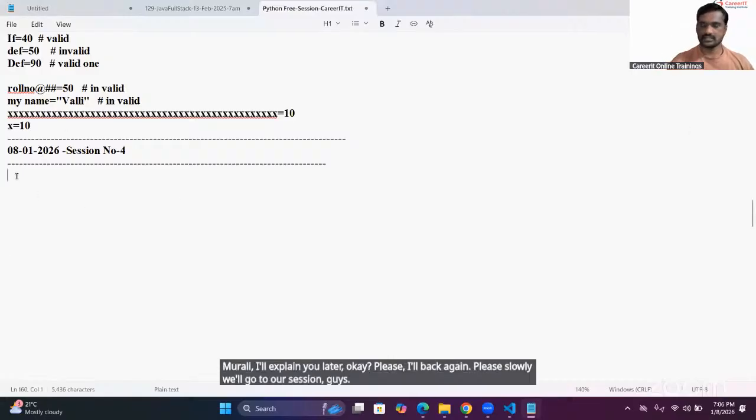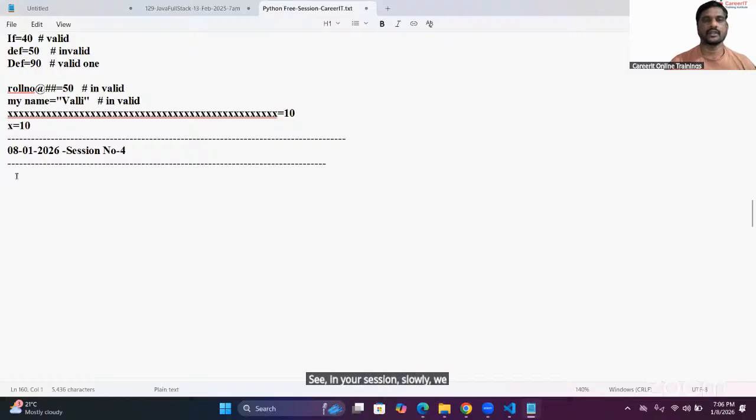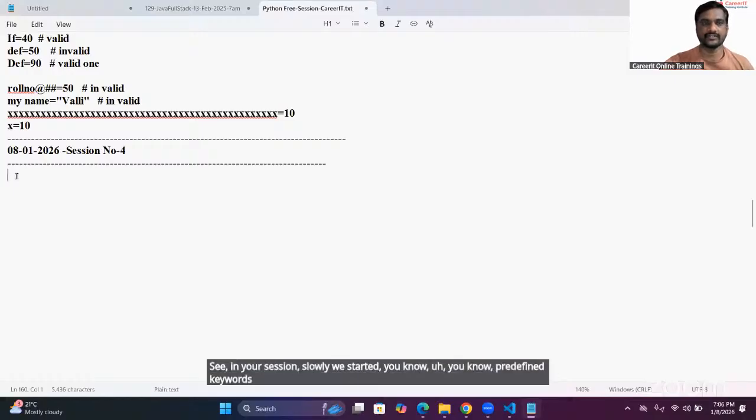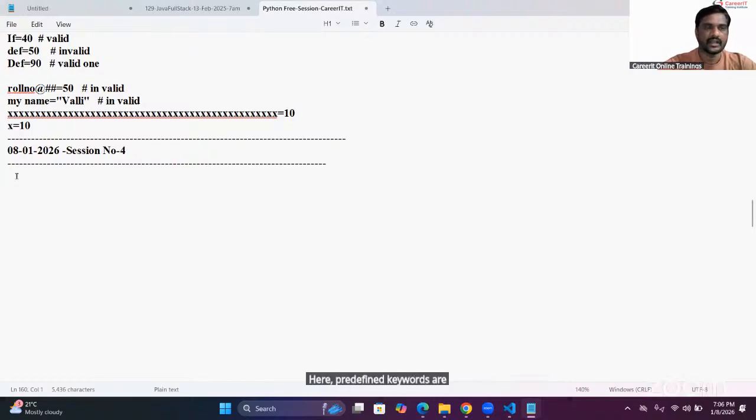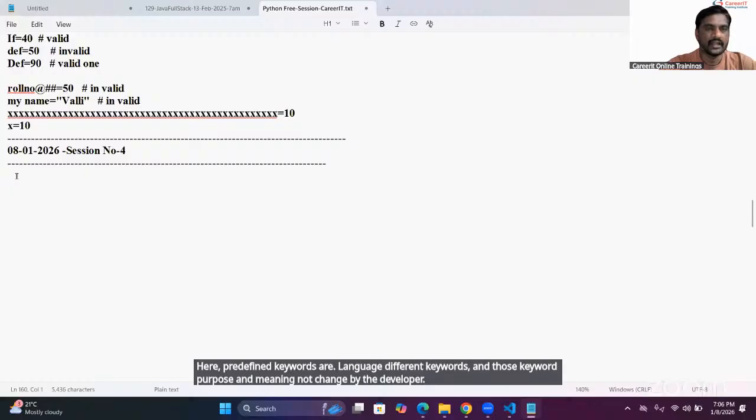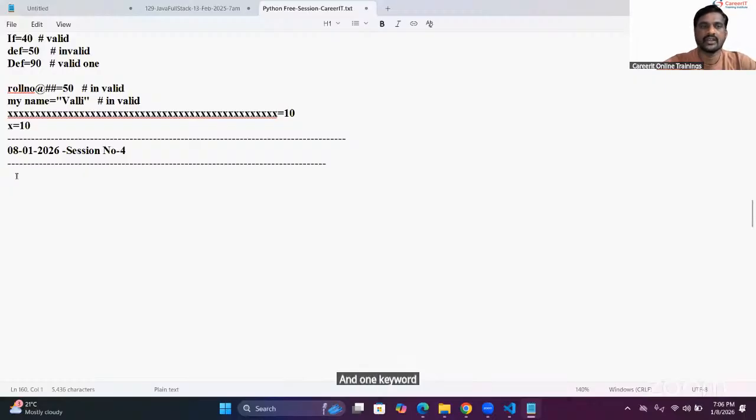See, in our last session, slowly we started predefined keywords, and the second one is user-defined keywords. Here, predefined keywords are language-defined keywords, and those keywords' purpose and meaning are not changed by the developer. And one keyword is nothing but one Python programming statement.